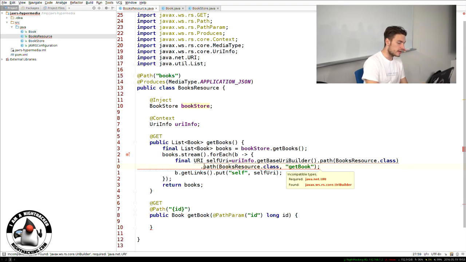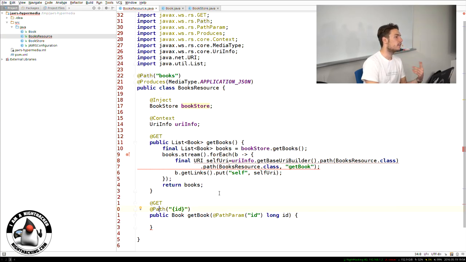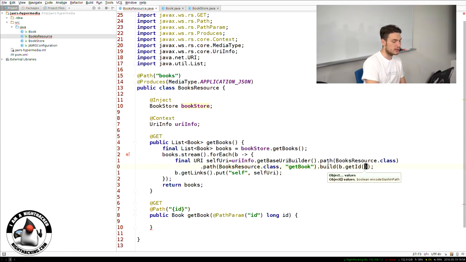But using .path with the books resource class and the string name will give us this path here, the curly bracket ID curly bracket path parameter. And of course, for the URI, we want to have the real URI, not with the placeholder here. So we can use the .build method to build the URI, and we can provide some arguments like the ID here, which will be used to substitute this path parameter so that the URI will look like books slash whatever ID you provide here. Questions so far?